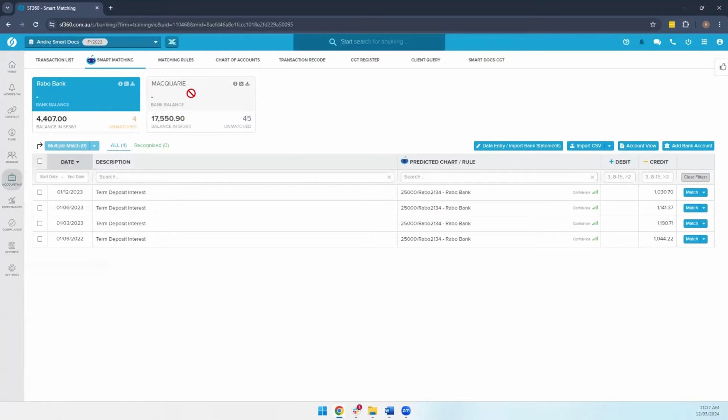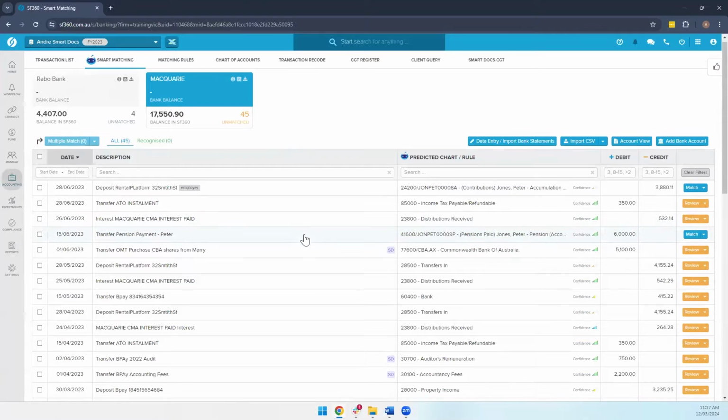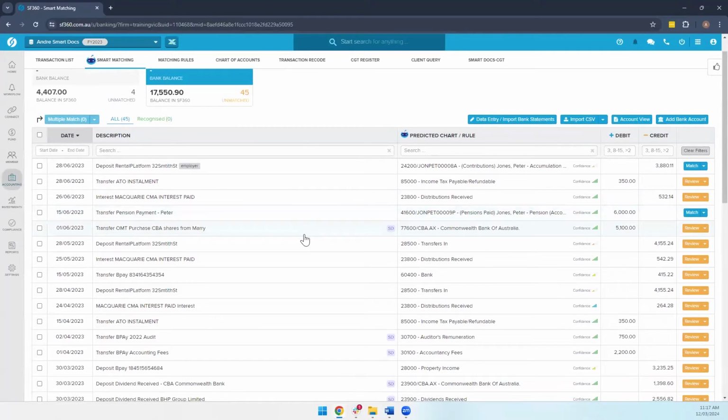And I'm going to go to the Macquarie. So we've uploaded documents, all the rest of the documents. You can see that the software has analyzed every document, and you can see that perhaps the OMT is relevant to this transaction here.